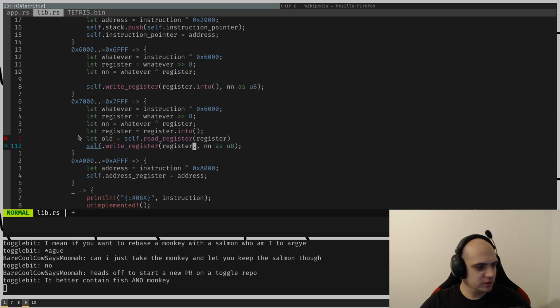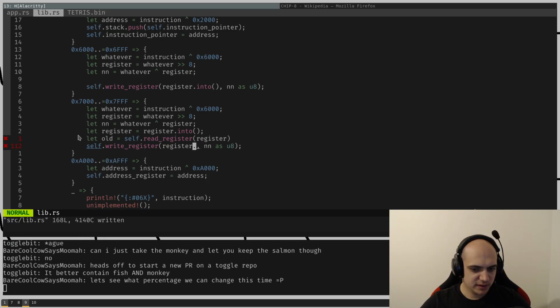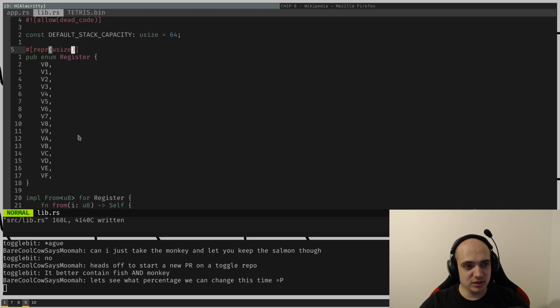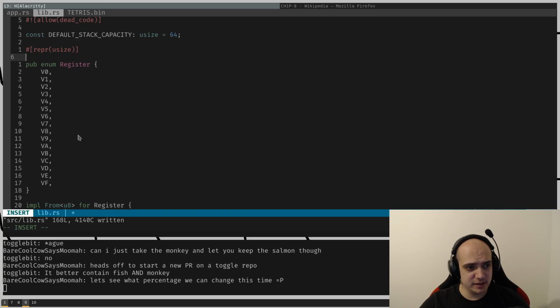Yeah, that should work. Heads off to start a new parent repo, but I contain fish and monkey. Let's see what percentage we can change this time. You just rewrite everything, right? Okay. Isn't that basically a copy type? It is not. Why is it not?